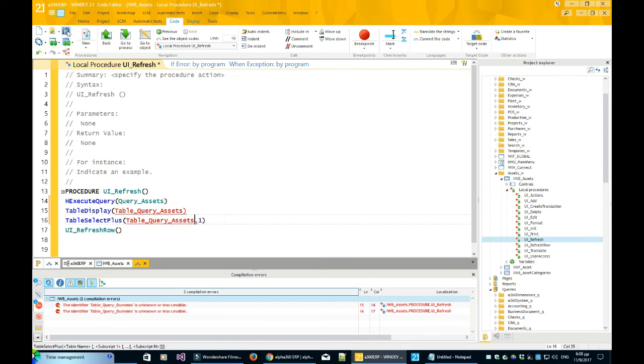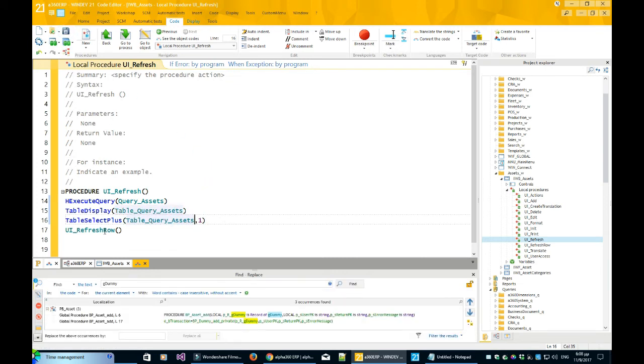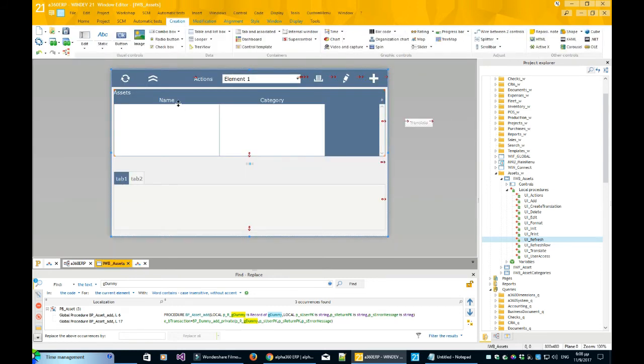Why? It's not important here, and then we call the UI refresh row. There is nothing default in the UI refresh row. You can see it, of course, in other procedures, but what it actually does is that when a user selects something in this table, it refreshes data that are connected to this record in these tabs here. We are not using it right now.